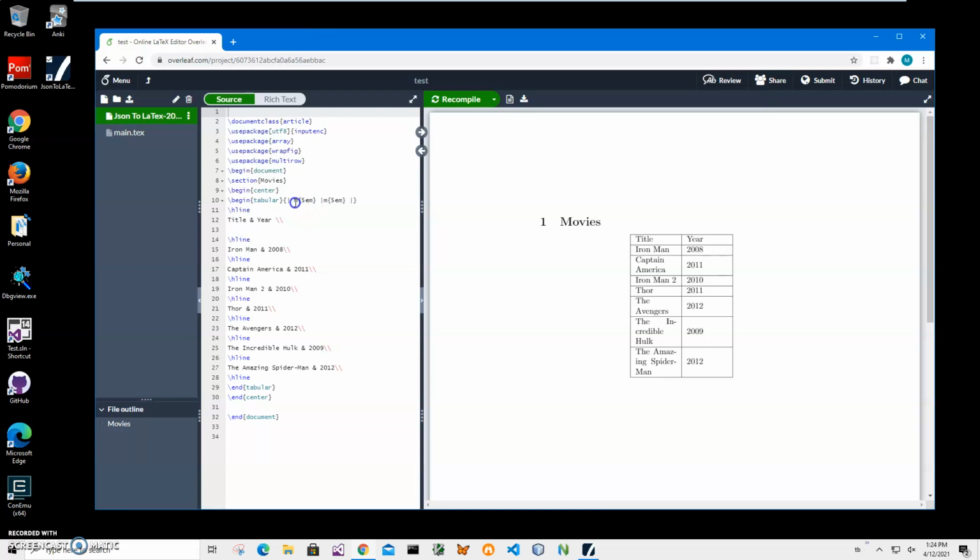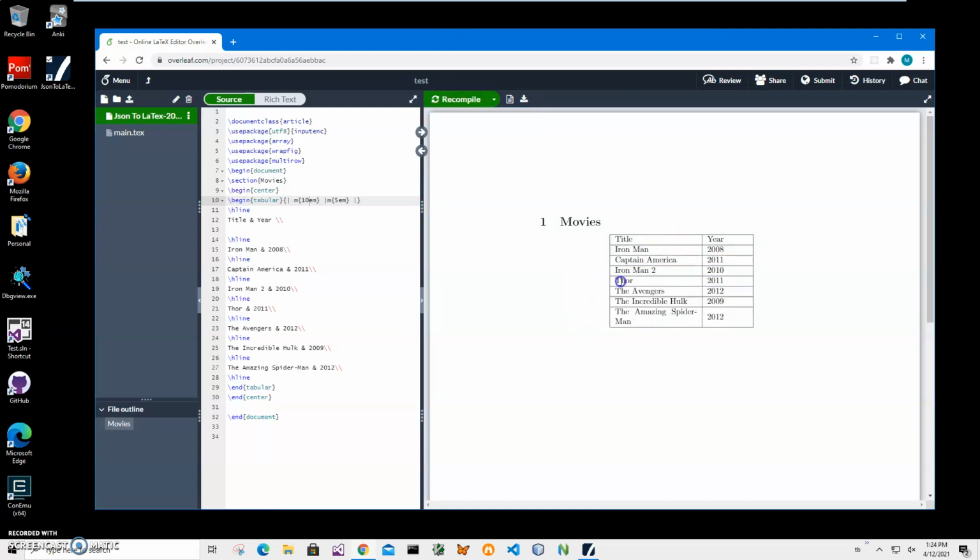Let's make the title a little bit wider. So first, this is the title. Width is 5. Let's make it 10. And click Recompile to make it look more presentable. We can even do 15. So Amazing Spider-Man will fit. Yep. Beautiful. So we converted our JSON file into a nice table in LaTeX. Basically that's it. If you have any questions, please leave them in the comments below.